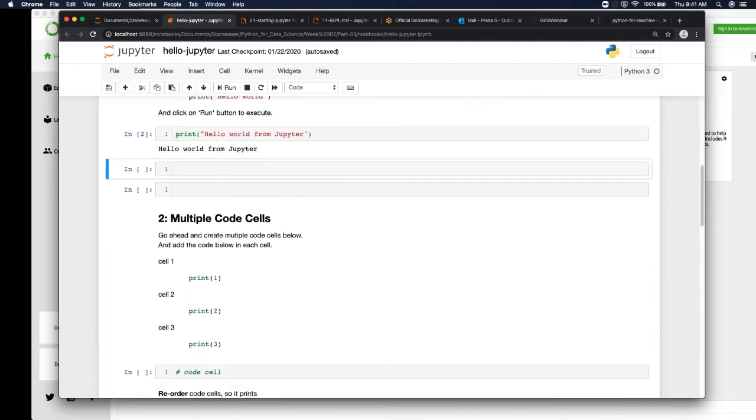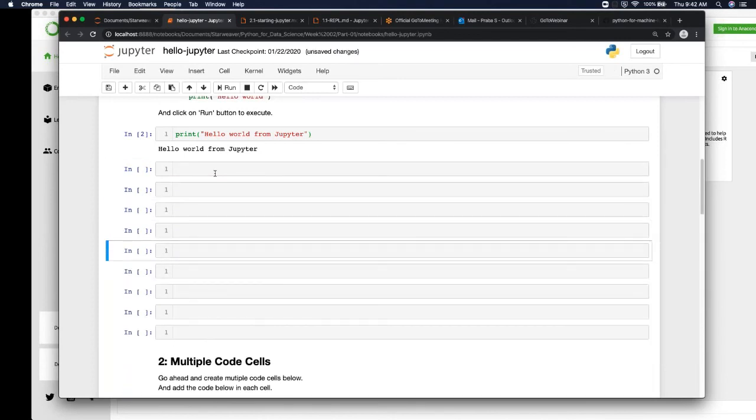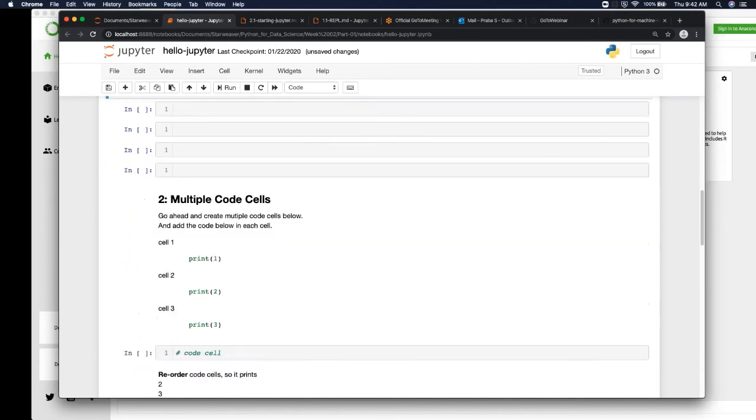So you could create multiple cells. You keep clicking plus, or another shortcut is Escape B, which will create a cell below, and Escape A will create a cell above. So those are some additional shortcuts.